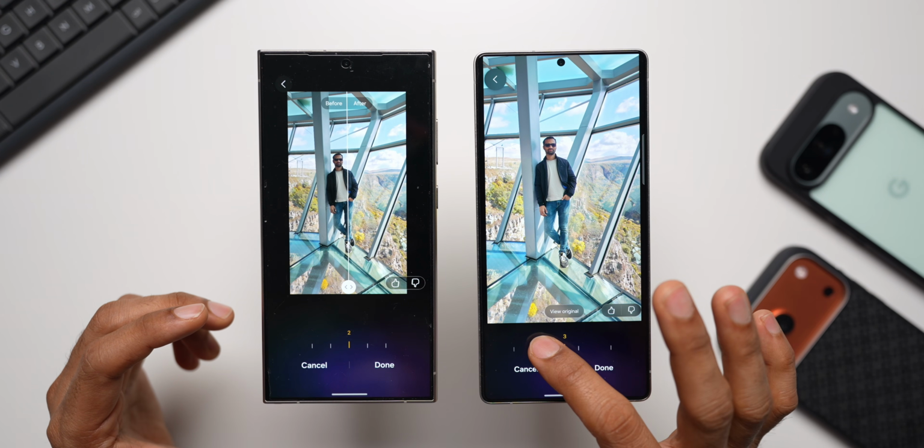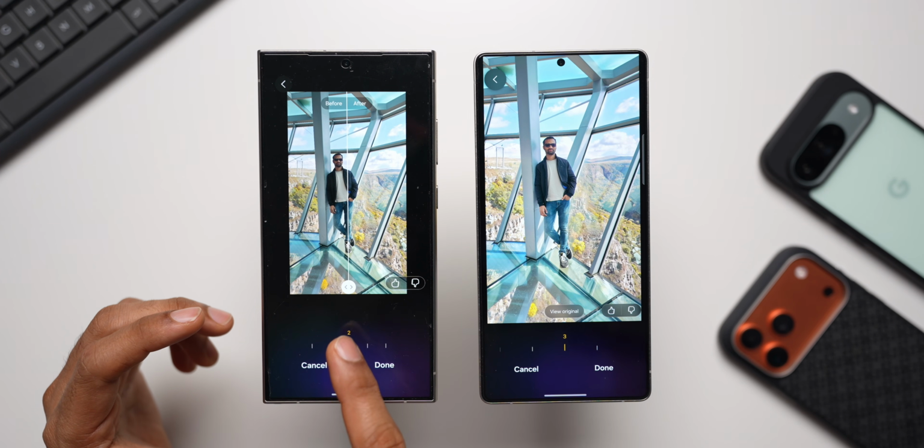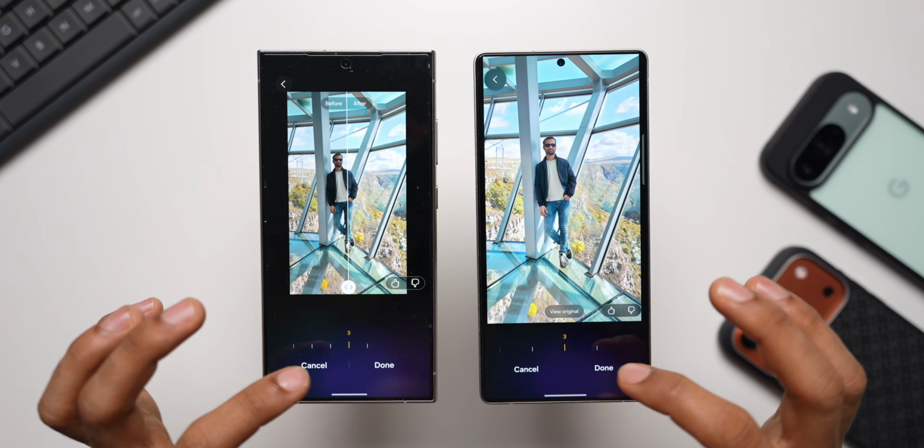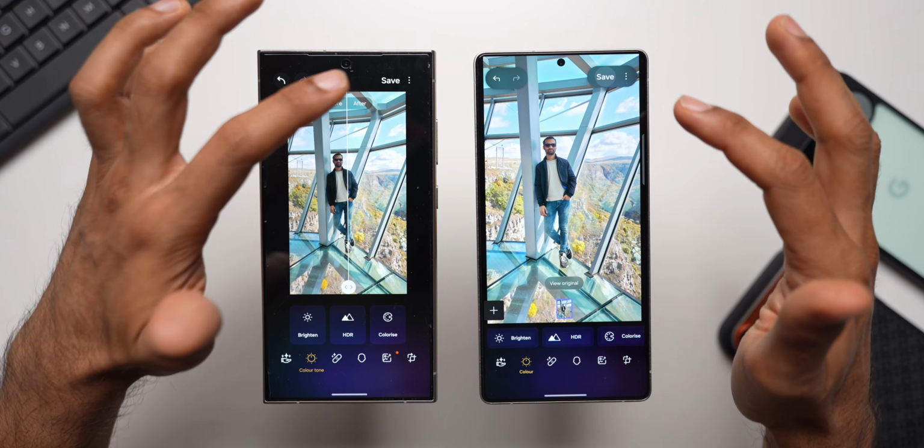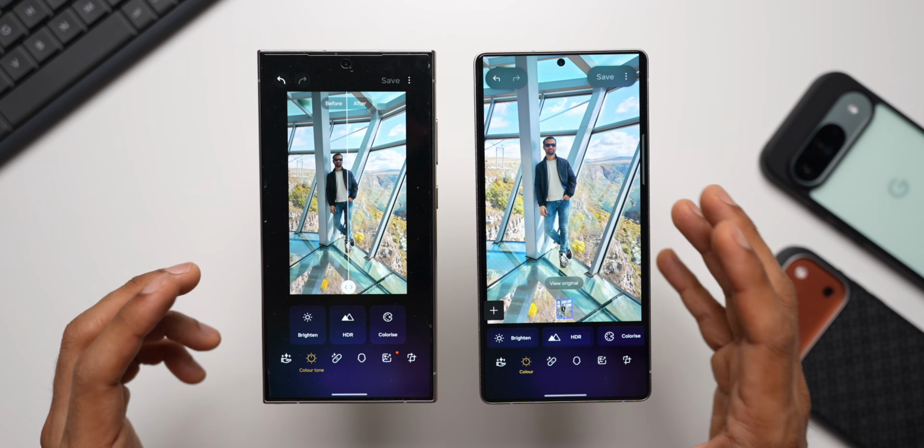Now let's just increase the effect here. I'll increase the effect here as well. I'll tap on done, and now I'll tap on save. The image has been saved inside the gallery.